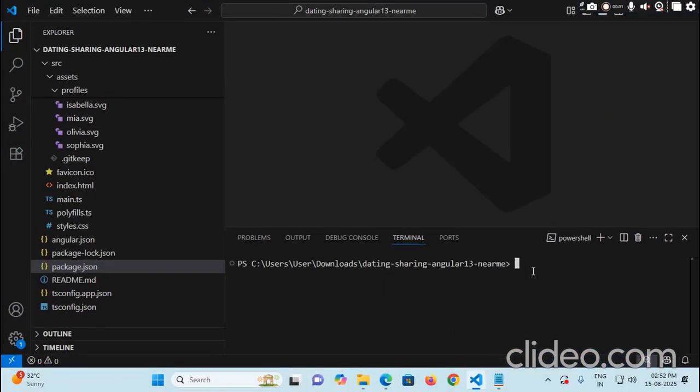Now the next step is to start the dev server. I have done this previously. This is the command: npx ng serve --open. This will start the dev server on port 4200. So let's see.